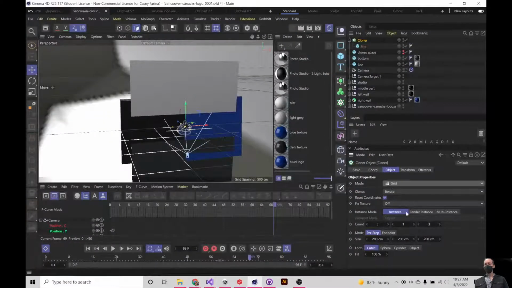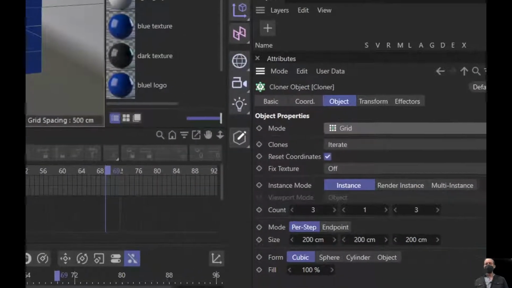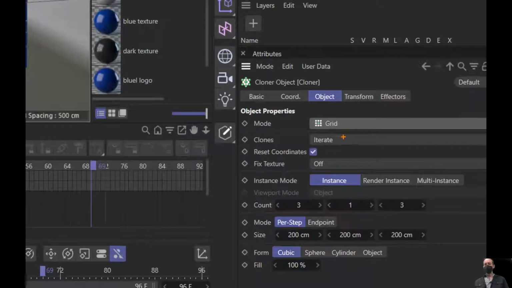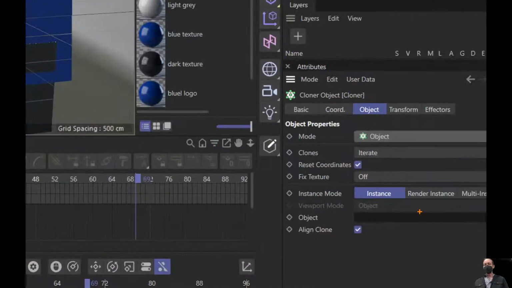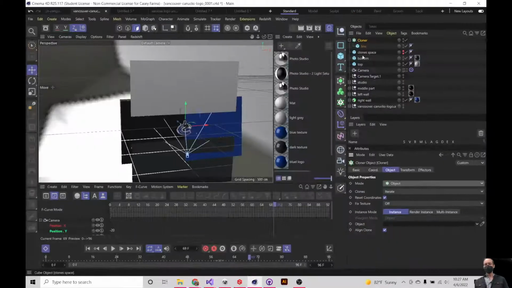So I switch, watch what, the cloner is a super deep object. When I switch the mode, all of this stuff down here changes because the options are totally different. So you go to object, and now I get a field for what object. I can say this one.